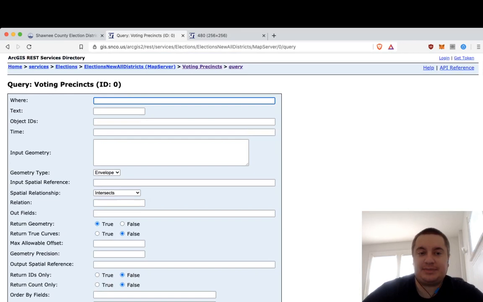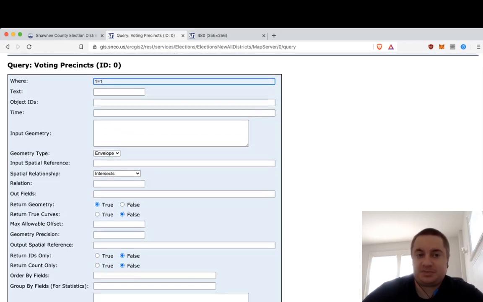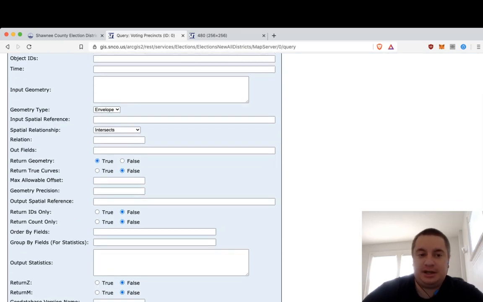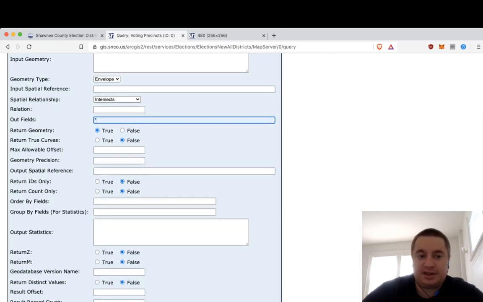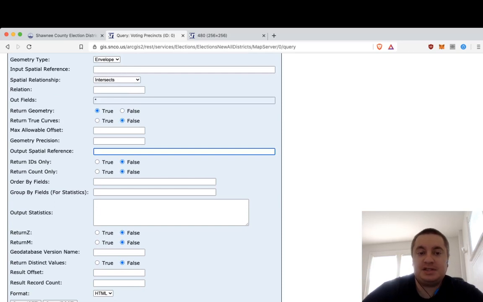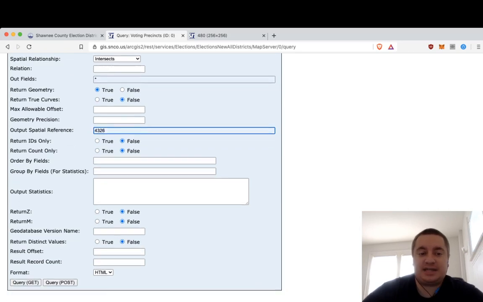We don't need all of them. We usually need something that's always true, like where 1 equals 1. You could apply other filters on this if you don't want every single option. And then the columns which you want, which I'll just put star. The output spatial reference, which for this I don't know what the default is, but I know what I want is 4326. That's the standard web mapping GPS coordinate format.